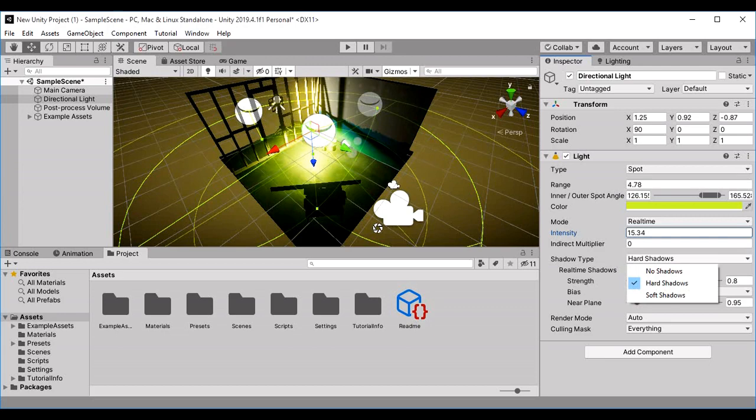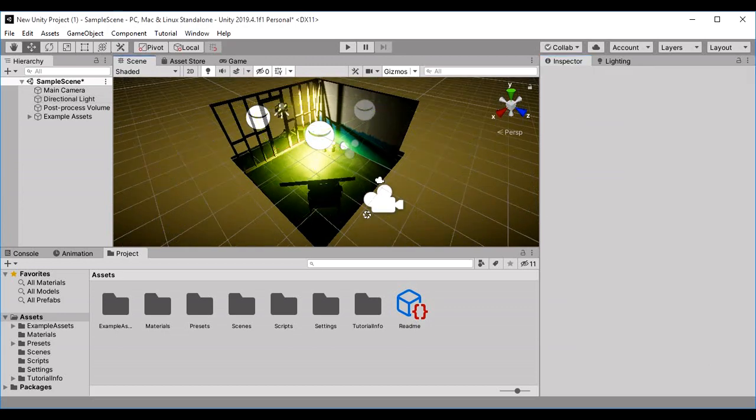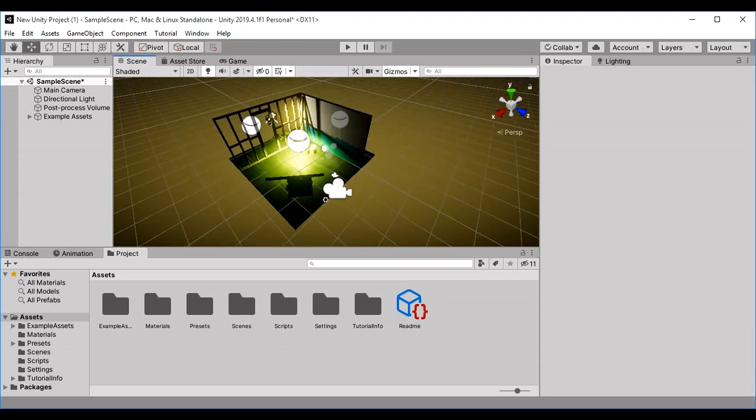And then we have hard shadows. I've explained the shadows. And this is exactly what a spotlight does. And you can experiment with various types of lights and get pretty good results. Whatever you want, Unity has it.